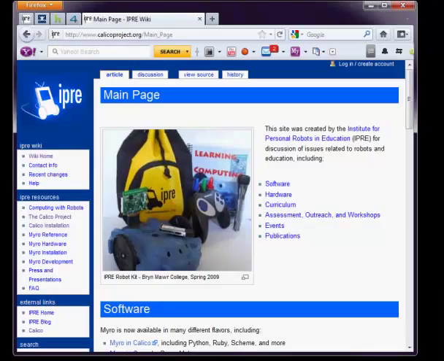Hi, my name is Christina, and today I'm going to show you how to use the Python Calico shell to control your Scribbler robot with the IPRE fluke. You can download this software from calicoproject.org, where there is a link and instructions on how to proceed with the installation.